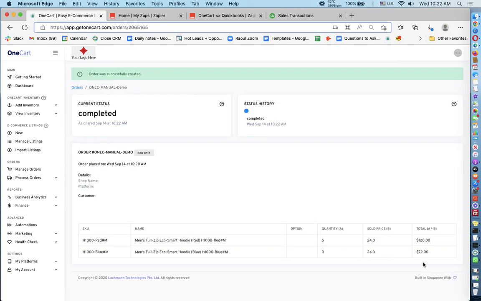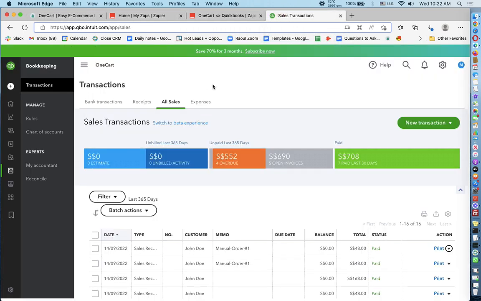So at this point the order has been created. Zapier has detected it, so the order is flowing into Zapier, and it might take a couple of minutes to show up here in QuickBooks. So let's give it a sec. You might want to fast forward. Just going to start refreshing.